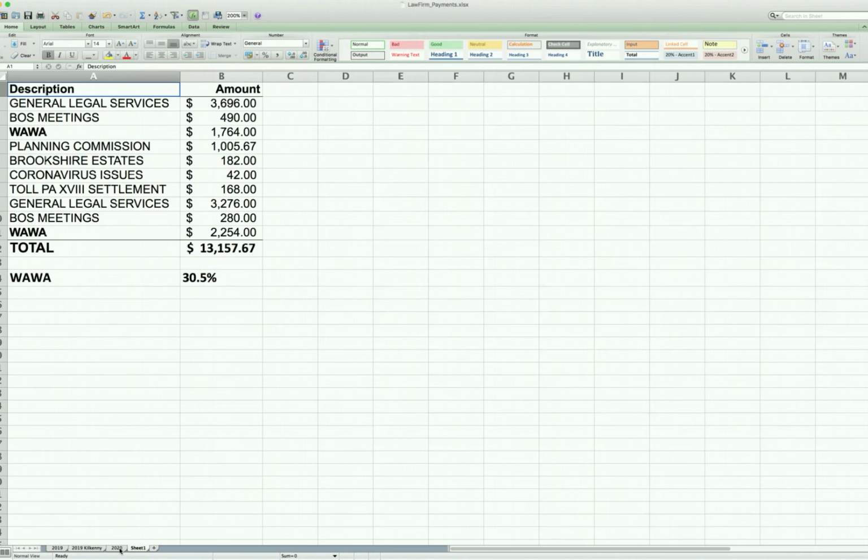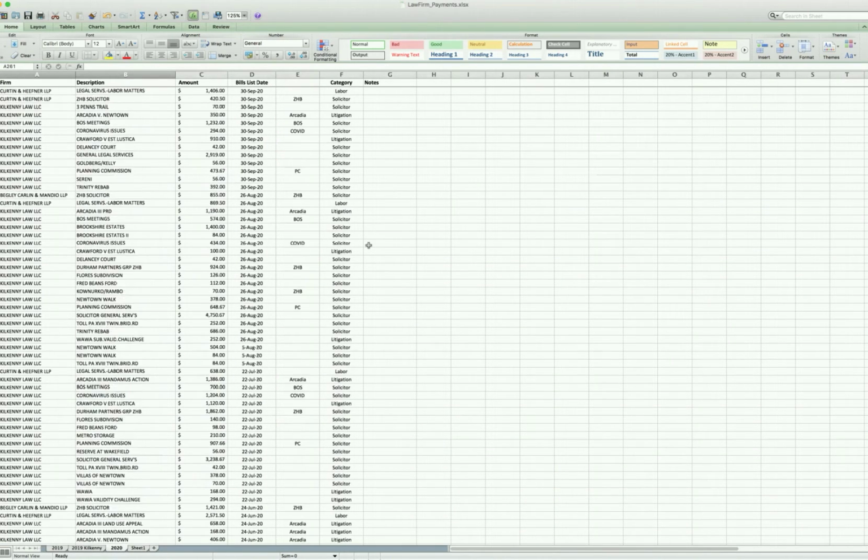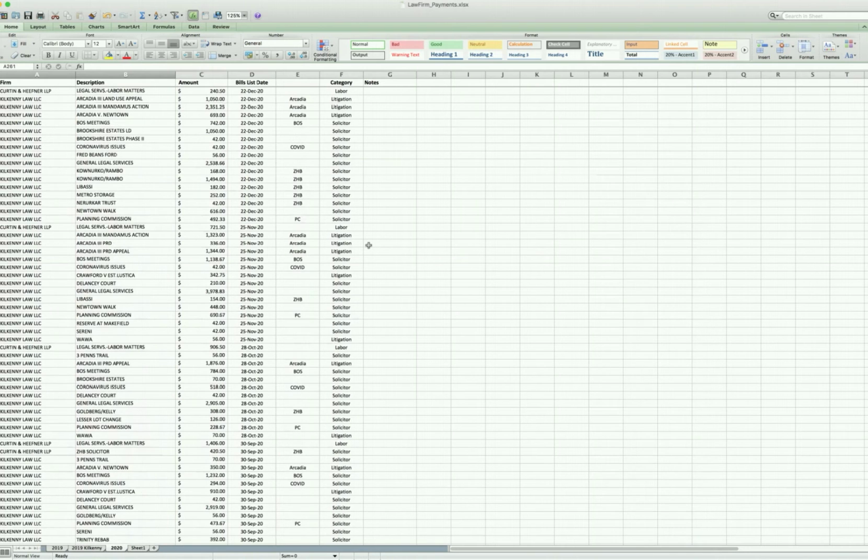For example, I looked at all the legal services for 2020 and put them into a spreadsheet. And I had a column for the firm, the description of the services, the amount, the bill's date that it was taken from, and the general category of what the services were about.